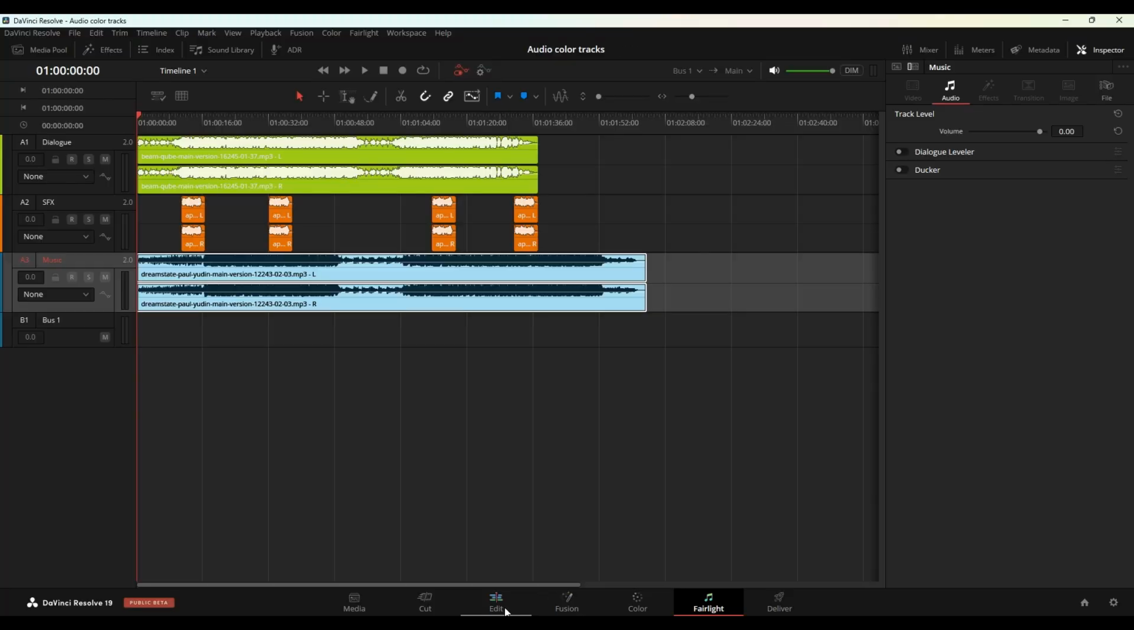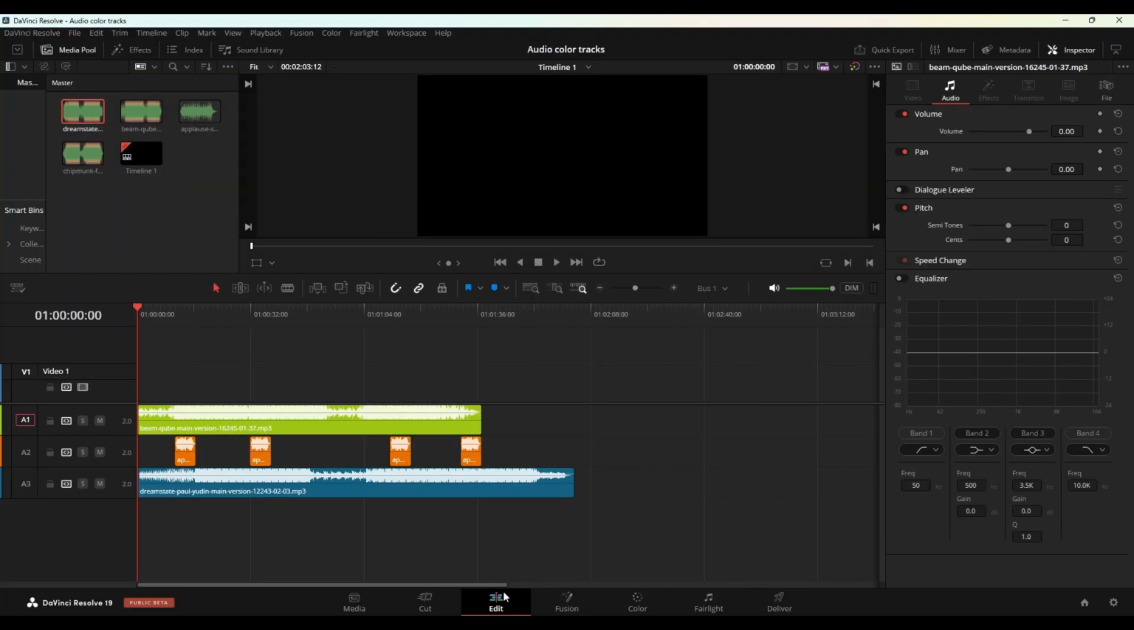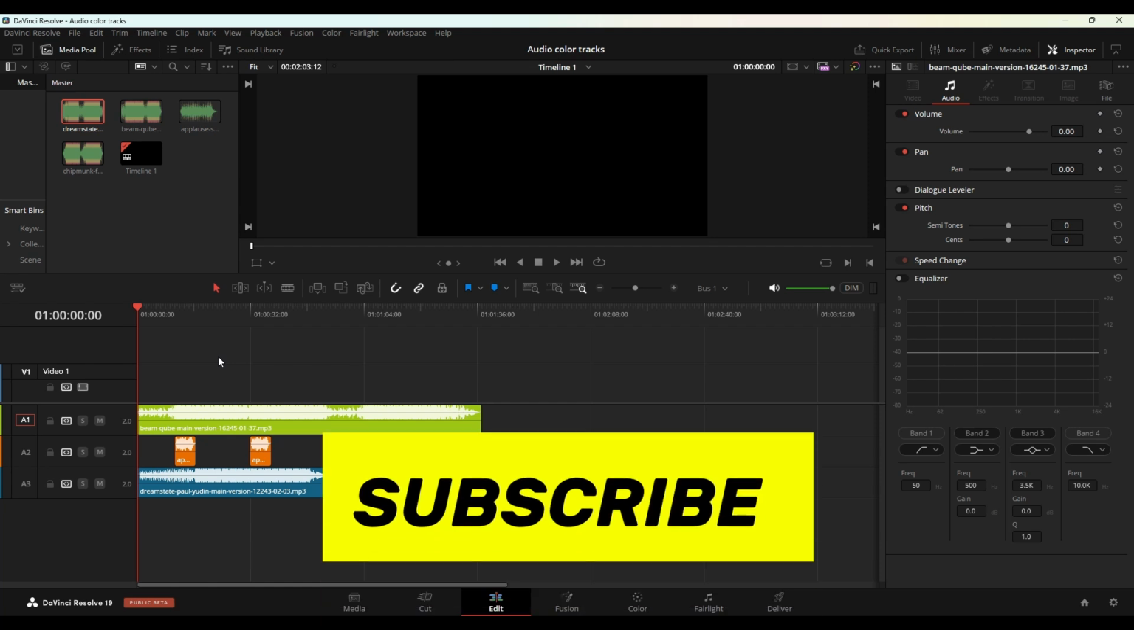Now the beauty about it is that even if you go back to the edit tab or edit page, you see that the audio tracks have been changed. So this is how you change and name audio tracks in DaVinci Resolve.